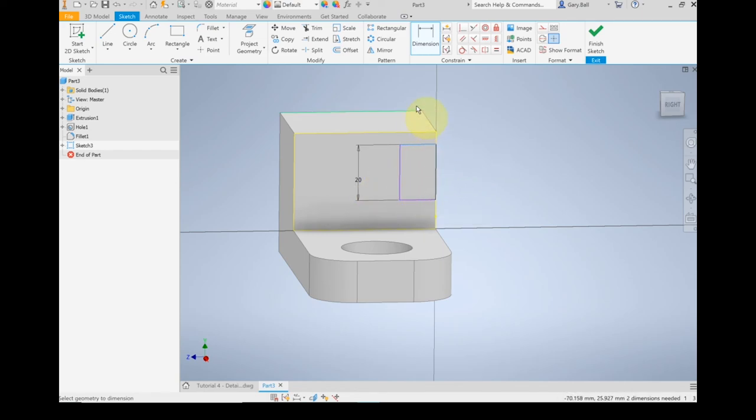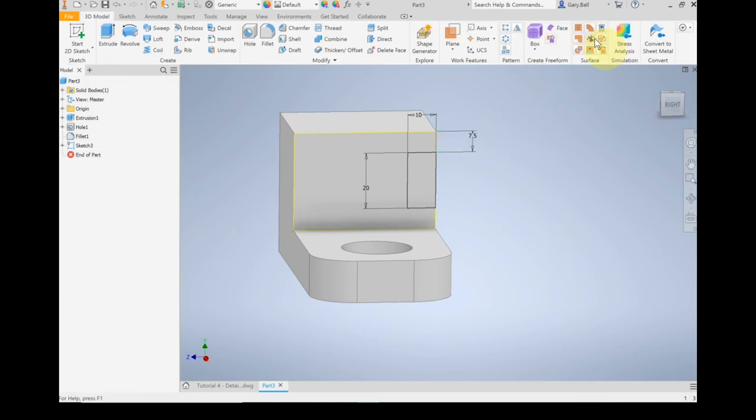This depth right here, I want that to be 10 millimeters. And the last step, the distance between this line and that line, I want to be 7.5 millimeters. That looks about right. Finish that sketch. And let's use extrude to cut that out.